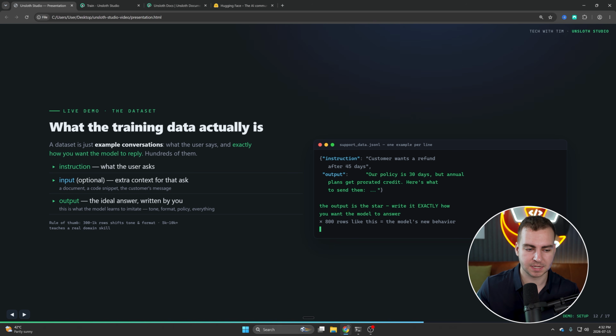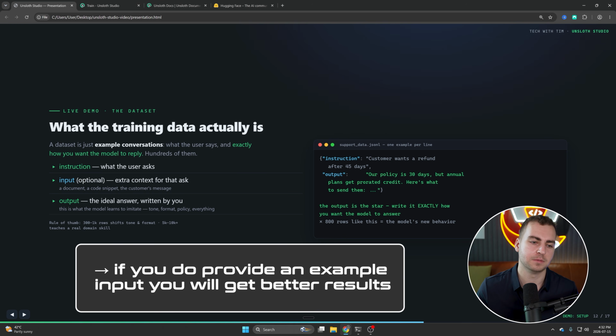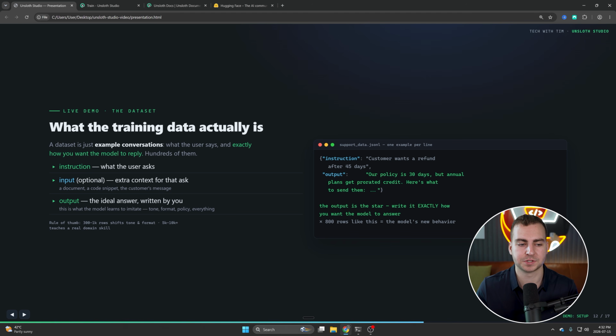The reason you see this input as optional here is that you don't need to provide an explicit example input or prompt. It's enough just to provide an instruction and an output. But if you do provide an example input, you will get better results. So effectively, you just have example conversations. Now, there are lots of other types of data sets you can make, but this is the easiest to go with, and you can actually have AI generate this for you, which I'll show you in a second.